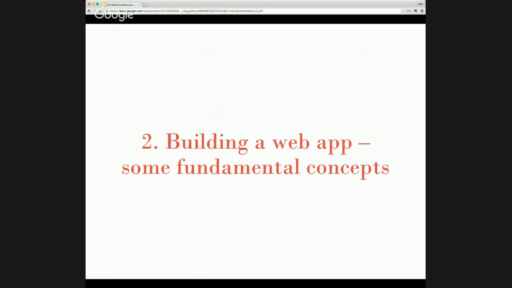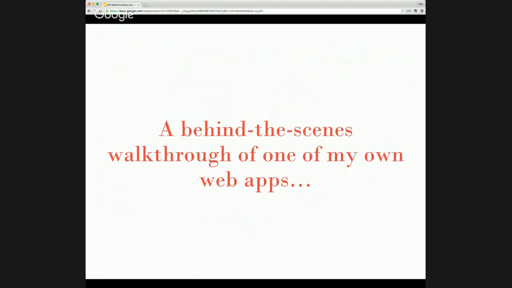All right, so that is a summary of how web apps work from a high level, what happens when you make a request, and in general, how information flows through a web app. So in this next section, I want to talk about some fundamental concepts of actually building a web app, some of the programming. And I want to give you a glimpse into how all this stuff works in the code. To do that, I'm going to go back and forth between this presentation and showing you some of the code for one of my own web apps.